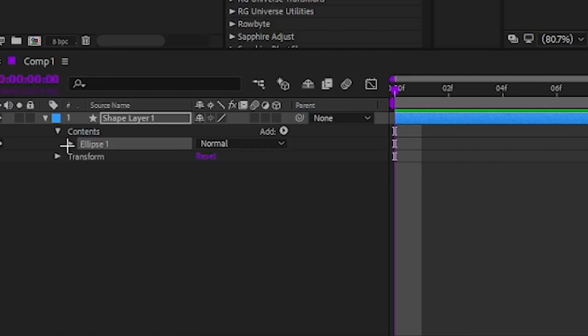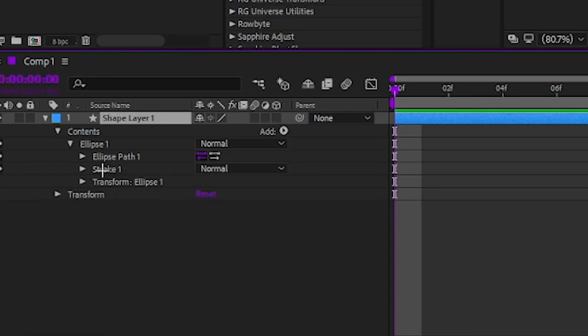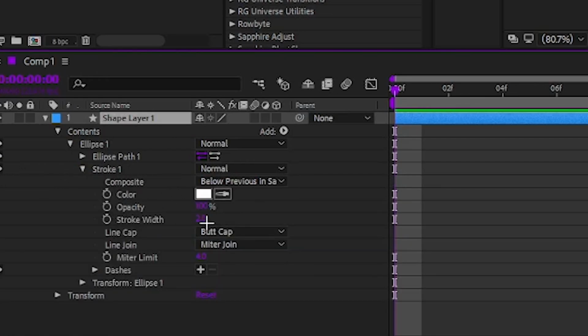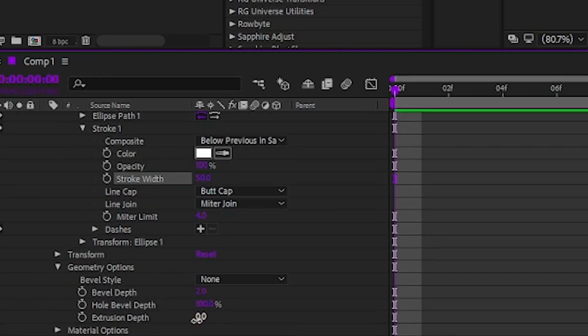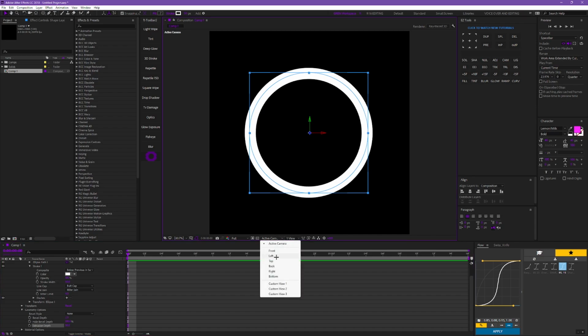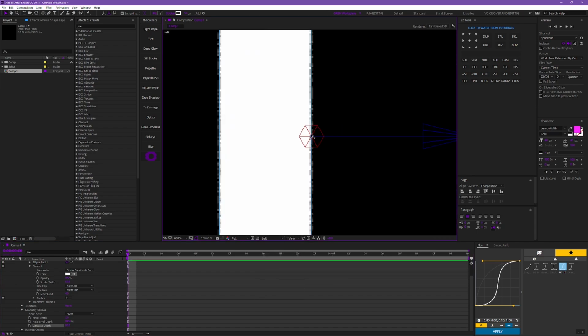From here, go to the ellipse, fill, press delete on your keyboard, and on the stroke width, change that to 50. Then you can enable 3D, go to geometry options, and on the extrusion depth, change that to 50 as well. Now we're going to change the view to the left, and you can see the anchor point is in the front of the face.